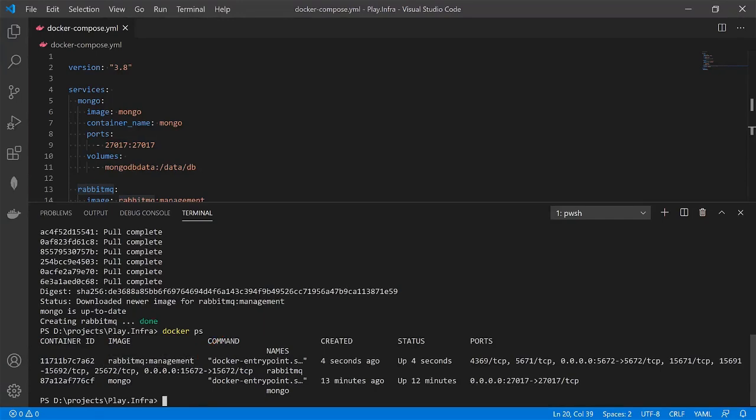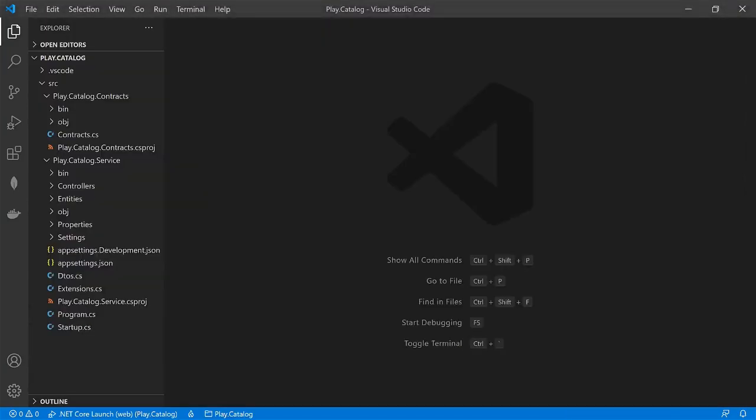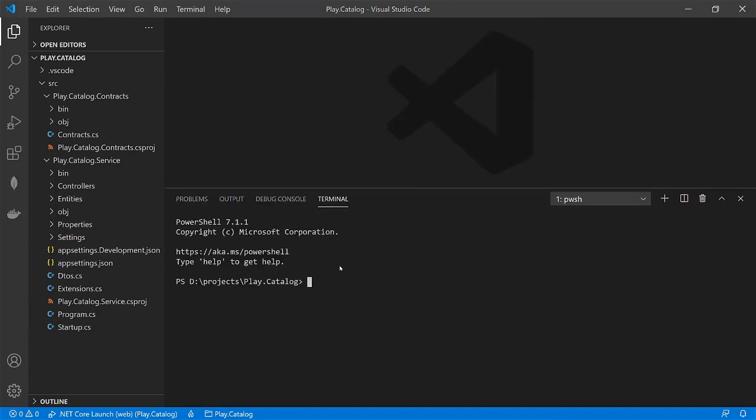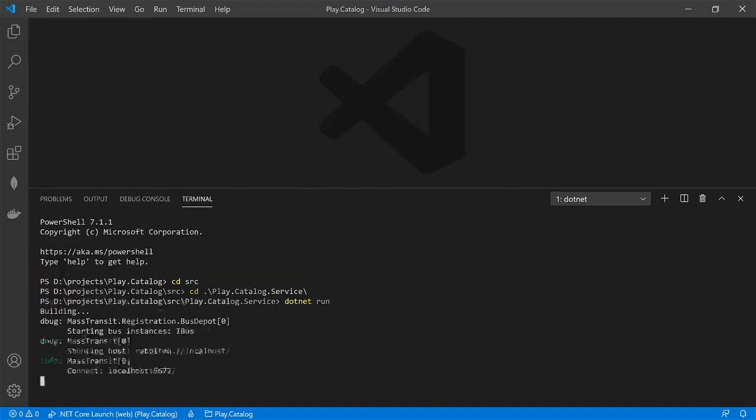So I'll go back to our catalog project. And here we're going to start the catalog web server, but we'll do it via dotnet run so that we can take a closer look at what's happening behind the scenes. So I have opened the terminal, Ctrl+J, then I'll do src, and then I'll do Play.Catalog.Service. And then let's just do dotnet run here. I'm going to collapse this also.